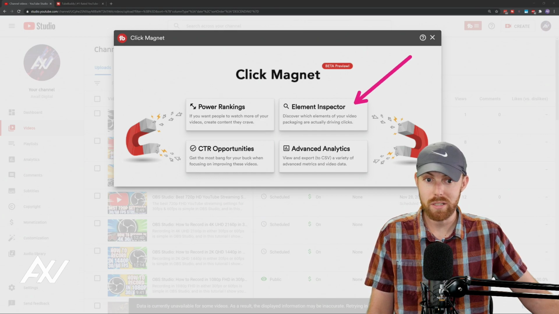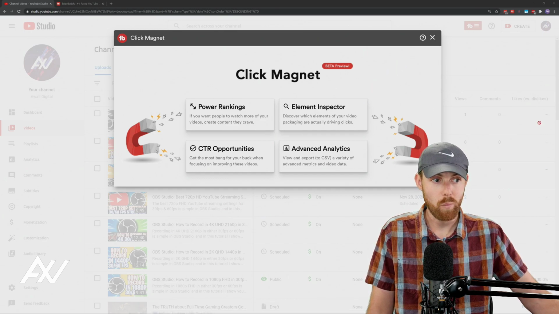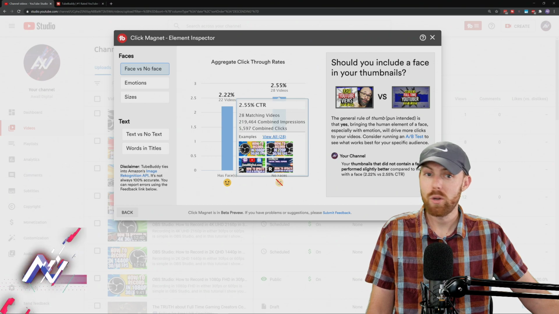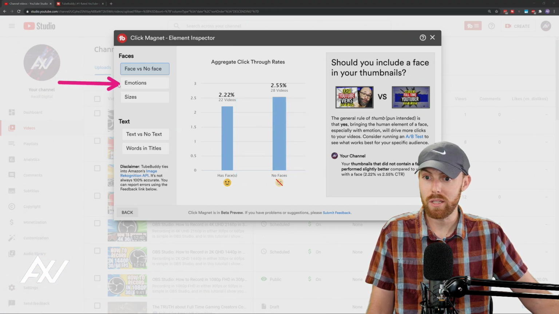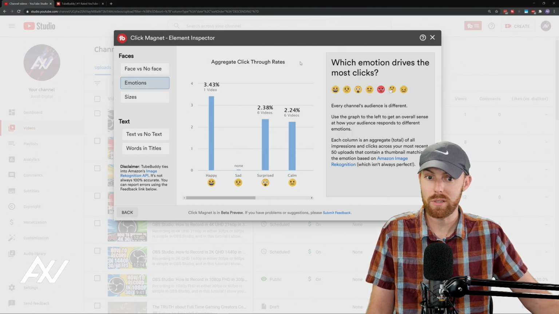Go to the element inspector right here. And once you click the element inspector, over here on the side, you want to click the emotions tab. This is where it will analyze all of the emotions of all of your thumbnails, of the faces you put in your thumbnails, and it will literally tell you which emotions got you the highest click-through rate.